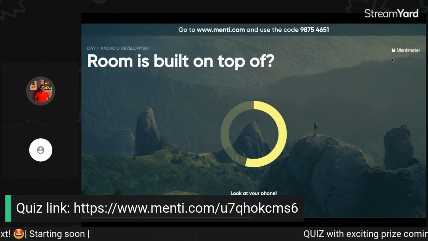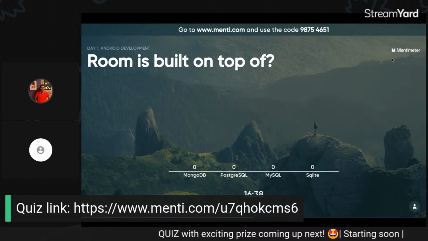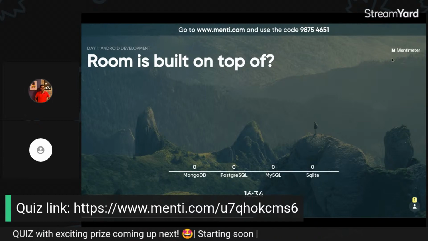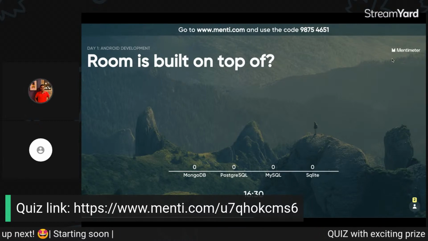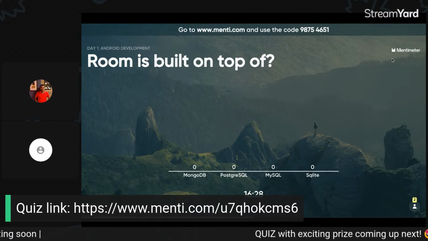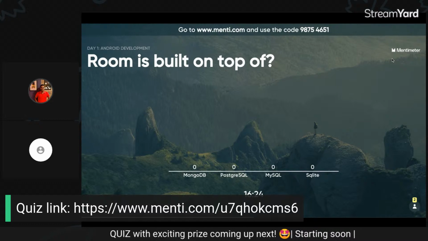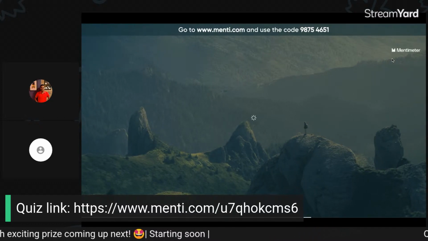Room is built on top of what? So your options are MongoDB, Postgres, MySQL, or SQLite. I think Srishti has already mentioned it multiple times during the session. Moving on.